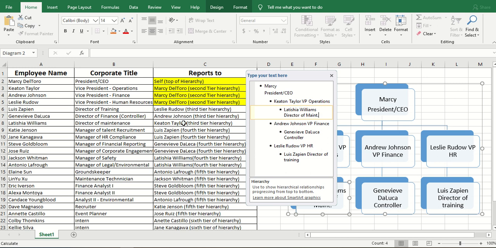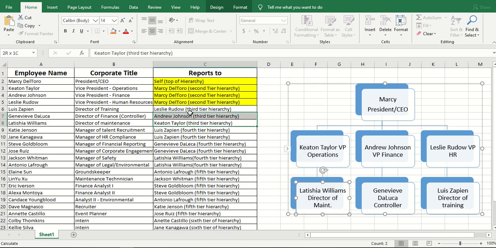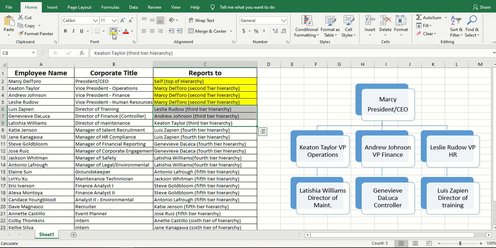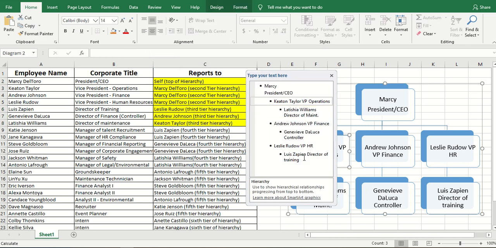Great. So now we've got these 3 filled in. And we've got 3 rows, right? And they're nice and clean. So we know that all these people report to Marcy. Great. And then this person reports to Keaton, this person reports to Andrew, and this person reports to Leslie. So now we're ready for our 4th row.